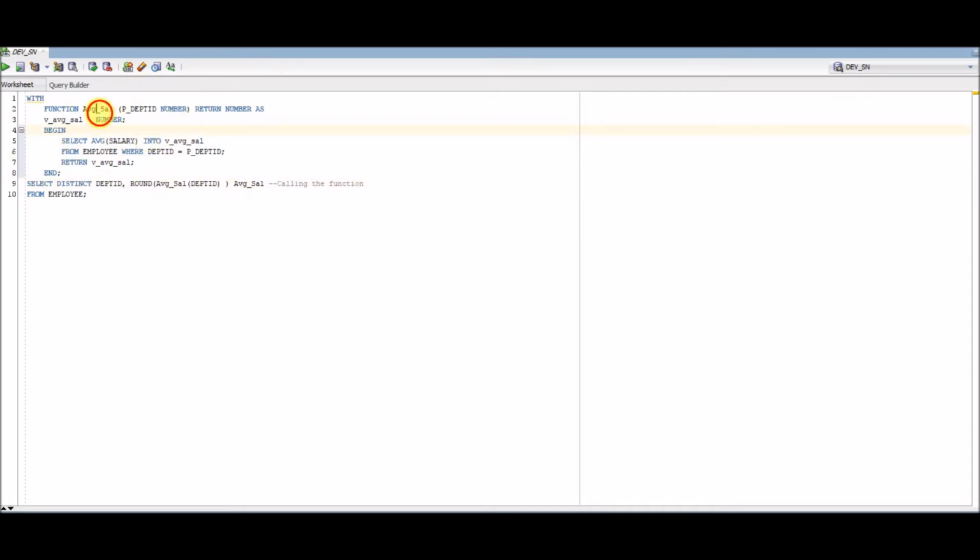What I've done here is create an average salary function where I'm passing a department ID, and the return would be a number. Inside this I have declared a variable where I'll be calculating the average salary for each of the departments, right? Now inside the begin clause, I am calculating the average salary into this variable for whatever department ID I have got as a parameter, right? So from the table, where department ID equals my parameter, that is my department ID, and then I'm returning this average salary to my final query.